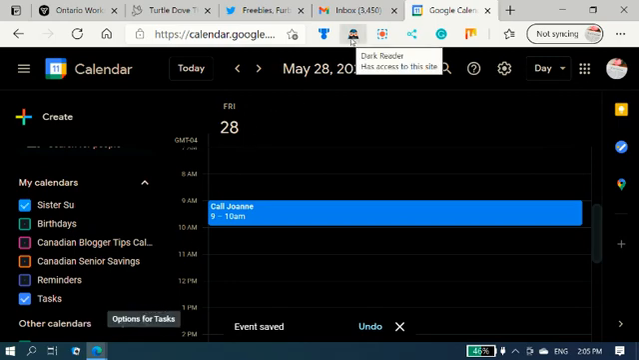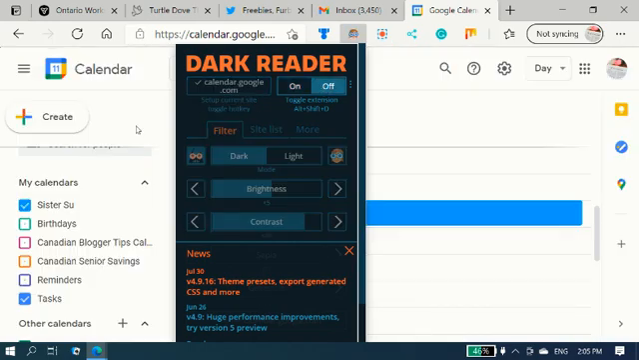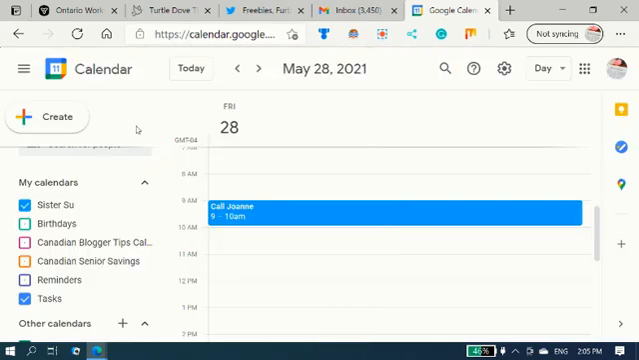I'm going to change this from black to white. There, whoo! Whoa, that's bright.